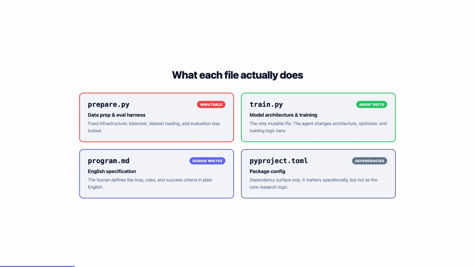Train.py is the only file the AI agent modifies. It contains a full GPT model, optimizer, and training loop. Program.md is the instructions for the AI agent. The human writes this, and this is where the magic really is. And pyproject.toml lists the dependencies. Let's start with program.md because I think this is the most interesting file in the entire repo.